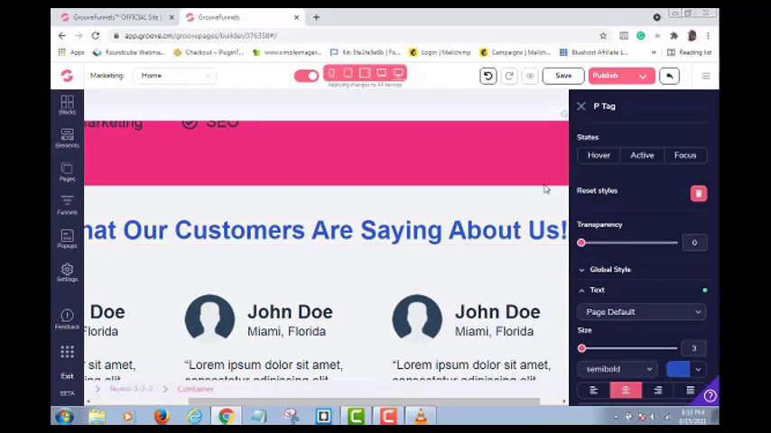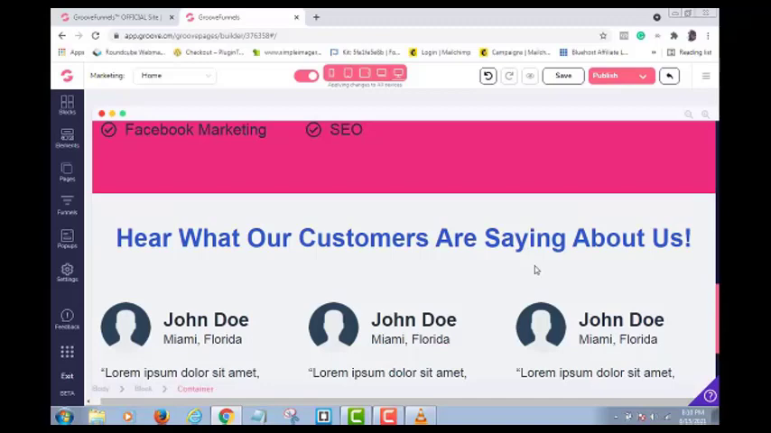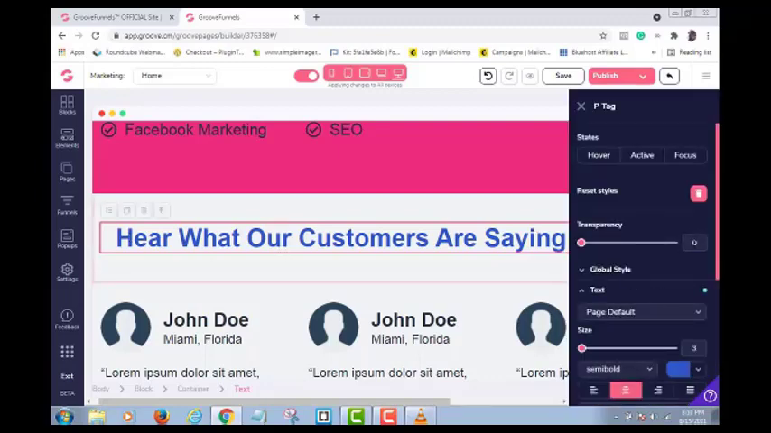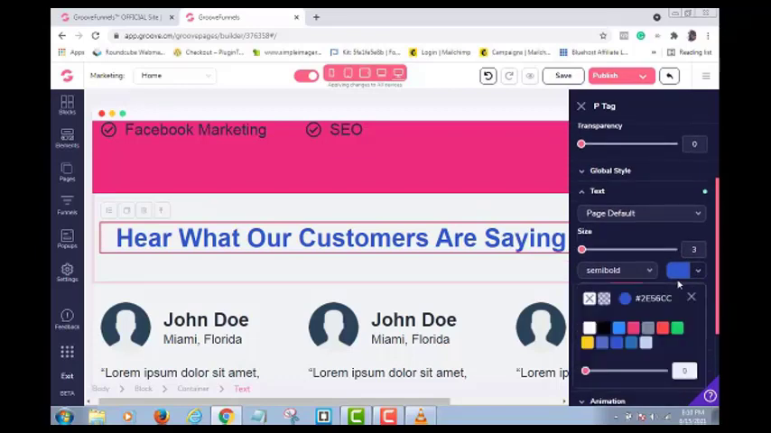Okay, so I'm going to do that so you can see what our customers are saying about us. So I'm going to change the color. To change the color, I'm going to click here. I'm going to come here and change the color to, let me use black. Okay, so you can use anything you feel like, any of the colors that resonate best with you. So I'm going to choose this.